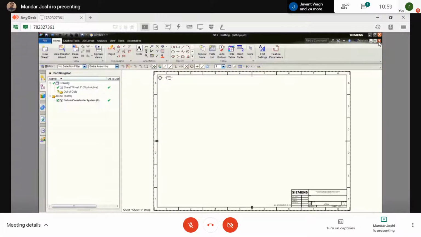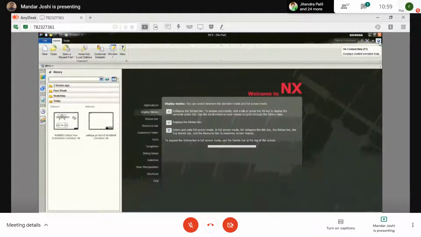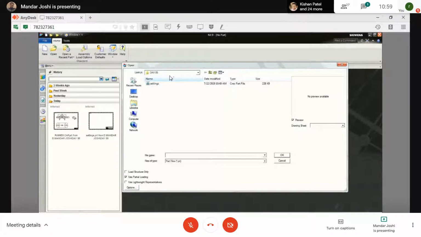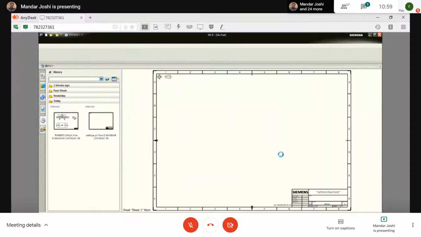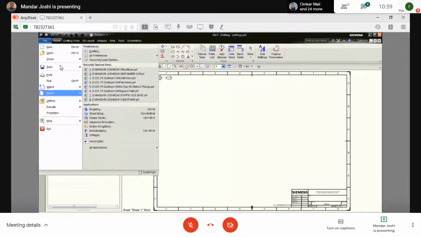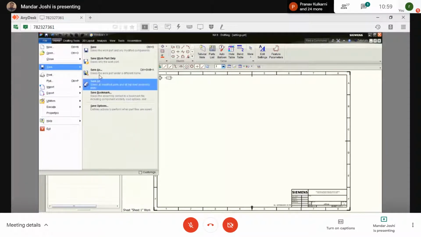Now how to start with that setting, I'm telling you. Just close this file. Then while creating a new file, what you have to do: open the component first. Always start with the setting file open. After that, go to file and do save as.